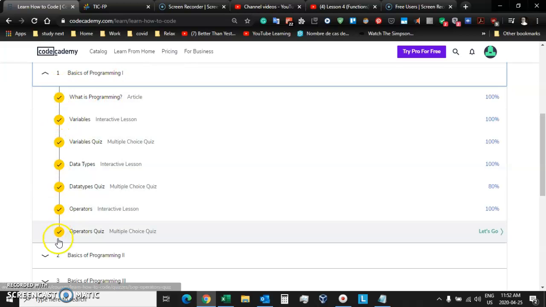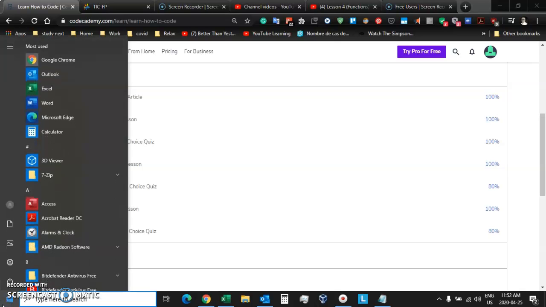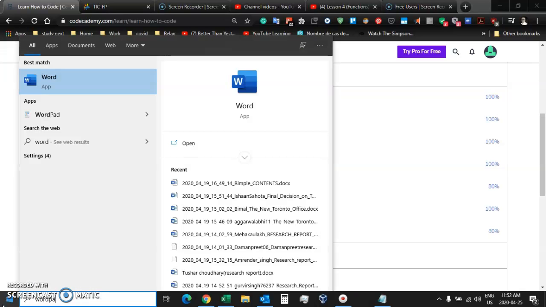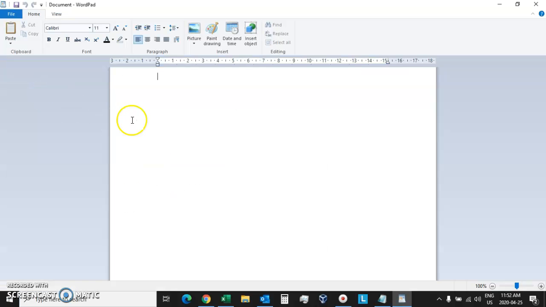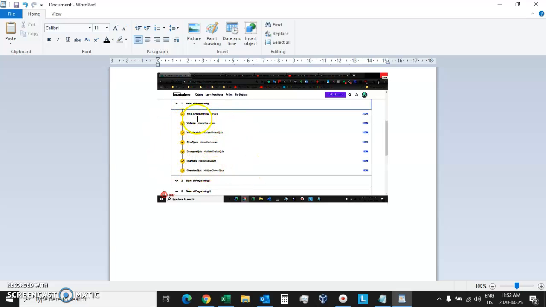so everything underneath Basic Programming 1 should have a yellow check mark, and when we return from lunch, we will continue with Basics of Programming Part 2, Part 3. So press Print Screen on your keyboard, and then copy this into WordPad. And that's what you will be uploading to the TIP FP webpage.